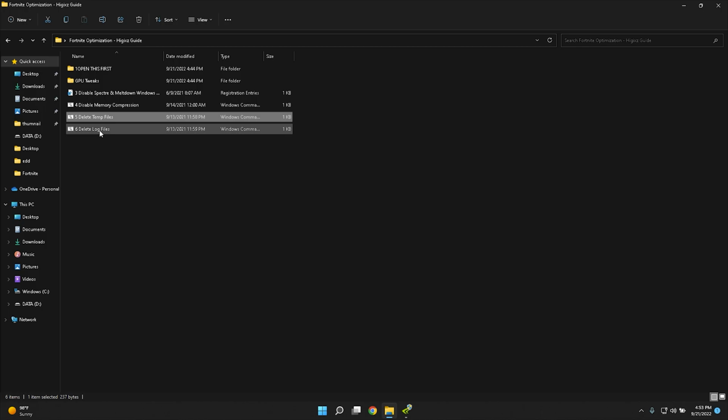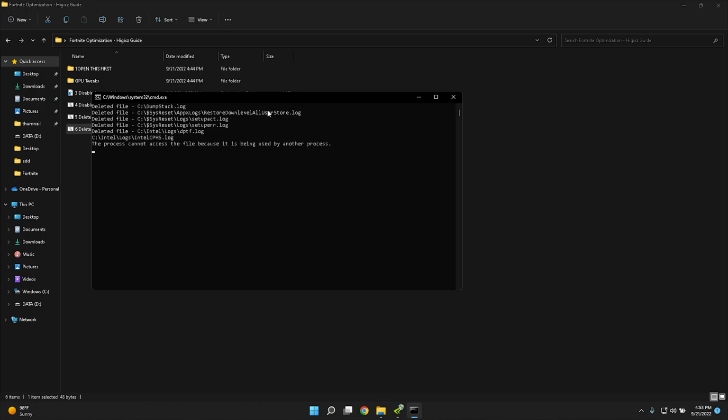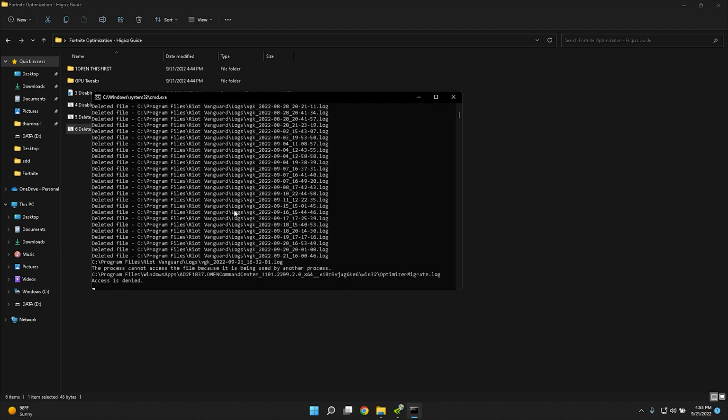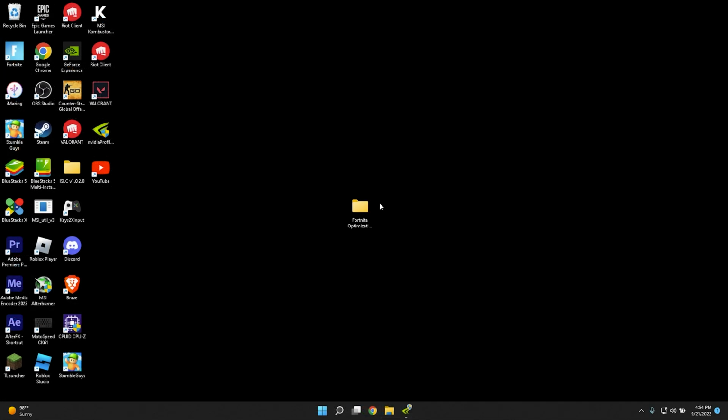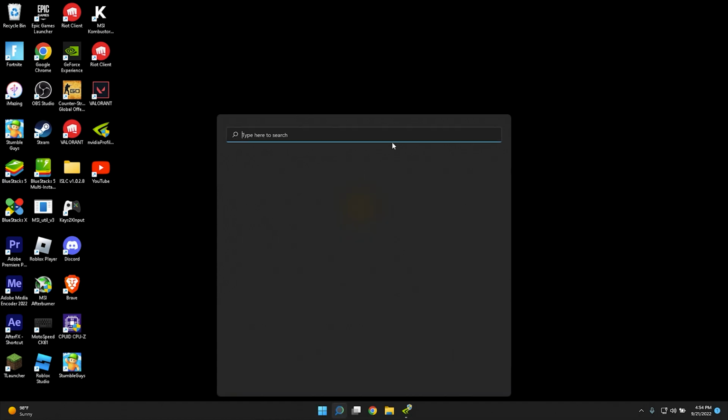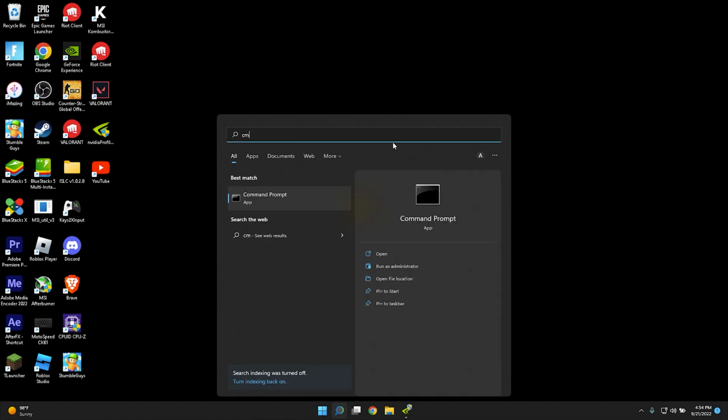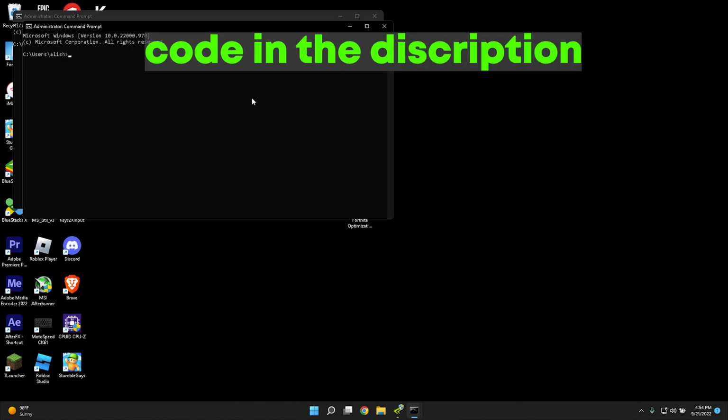Now what do you want to do? You want to delete all log files. When you have done that, it deletes all log files, as you can see. Now what you want to do is quite simple. You want to go to your search bar and open cmd. And you wanna click on run as administrator. If you don't click run as administrator, this won't work. So keep in mind, you wanna click on run as administrator.